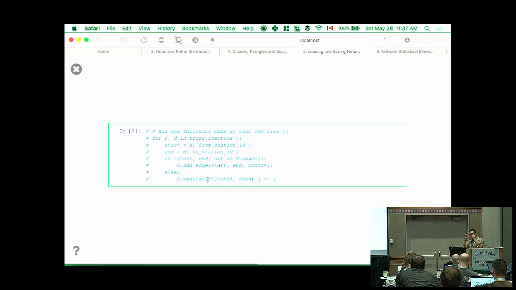In this very specific example, we iterate over the trips rows, and identify the start and the end, because what we're doing is counting the total number of trips between every pair of stations. We want to keep track of an attribute called count, which is initialized to 1 if the edge is not present already, or we add 1 to that count attribute if it's already present. Now this is the naive way of doing it, and run that at your own risk because it'll take time.